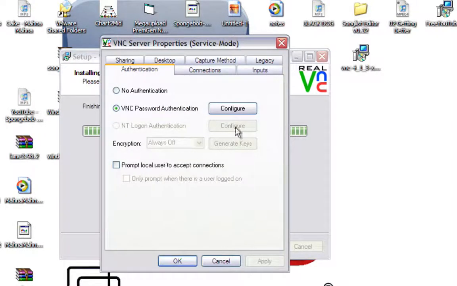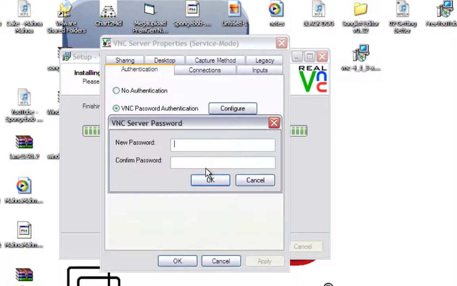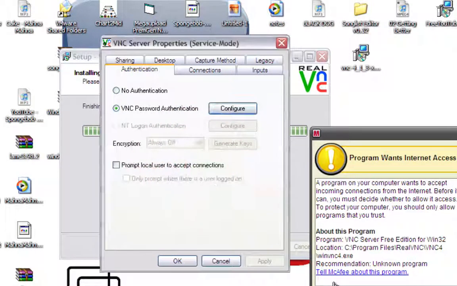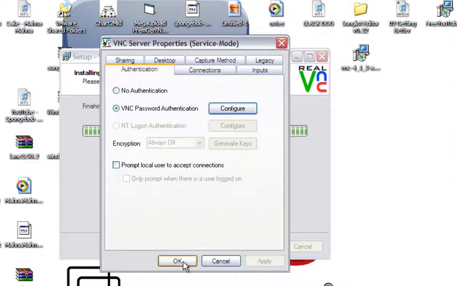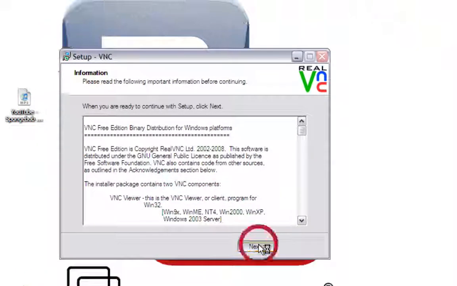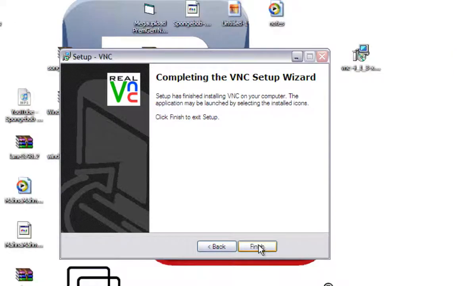Now, I recommend using the VNC password authentication. So configure, type in a password. Okay. Click okay. Next. And then finish.